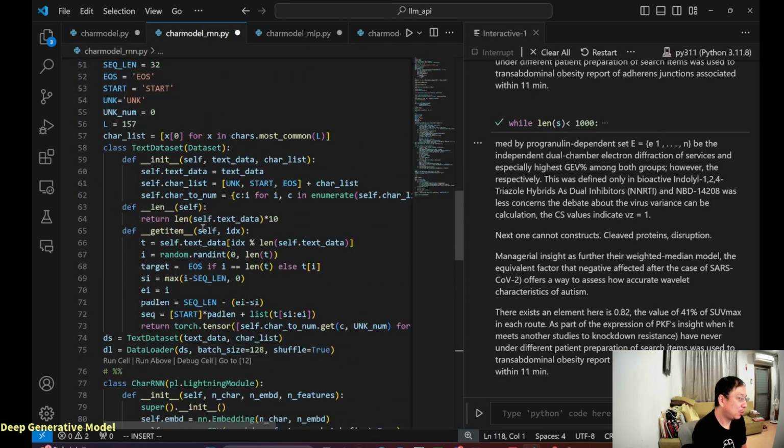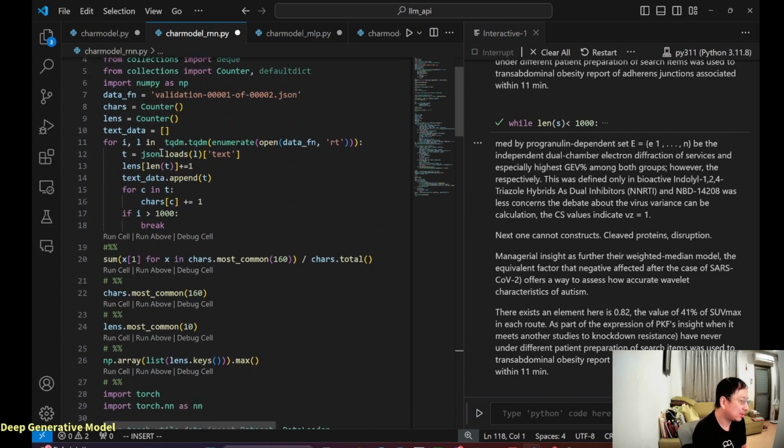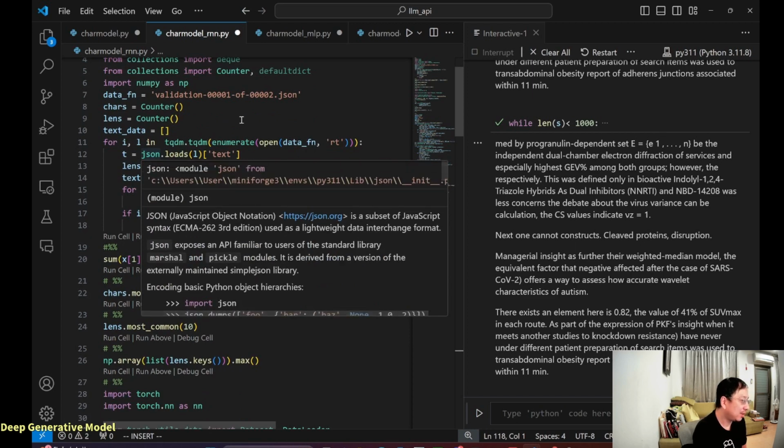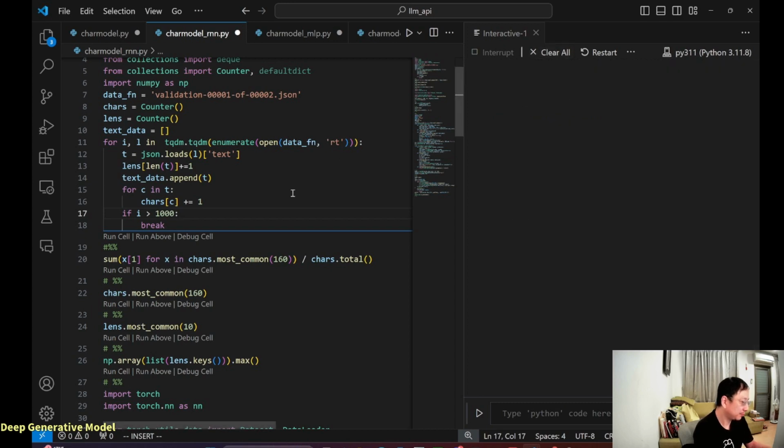I use the same thing here to write the STM model. So I use the same method to do the same computations. The only difference is that, let me try to run it a little bit.